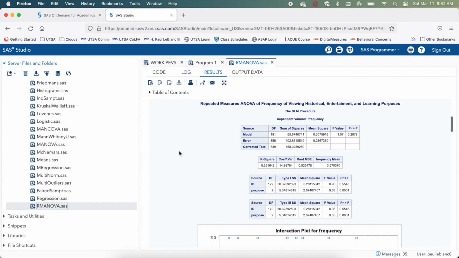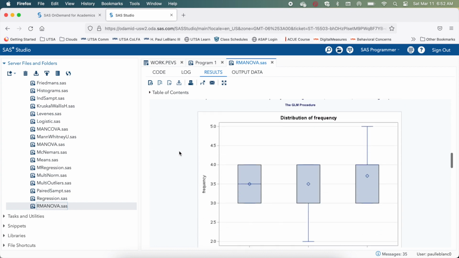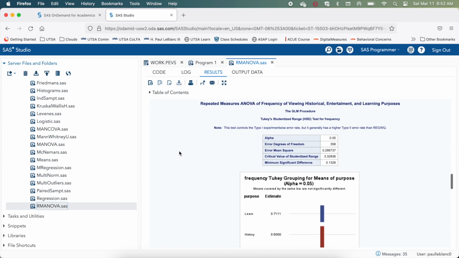It does not show whether there are significant differences between particular groups or variables when more than two groups or variables are involved. To make such a determination, post hoc tests will have to be performed. In this case, pairwise comparisons with a Bonferroni adjustment was used.